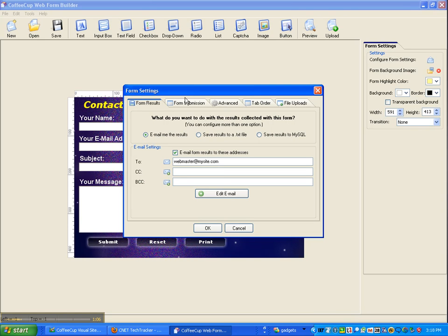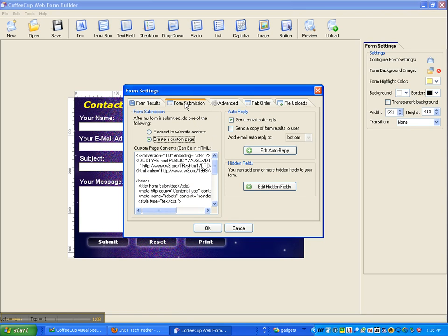All right. So then we're going to go to form submission. And here it asks you several things. After the form is submitted, do one of the following. Do you want to create a custom page? Which you can actually scroll through here and kind of sort of read. Thank you for your form submission, blah, blah, blah, which is kind of nice. So we're going to just say okay, and we're just going to leave that ticked.